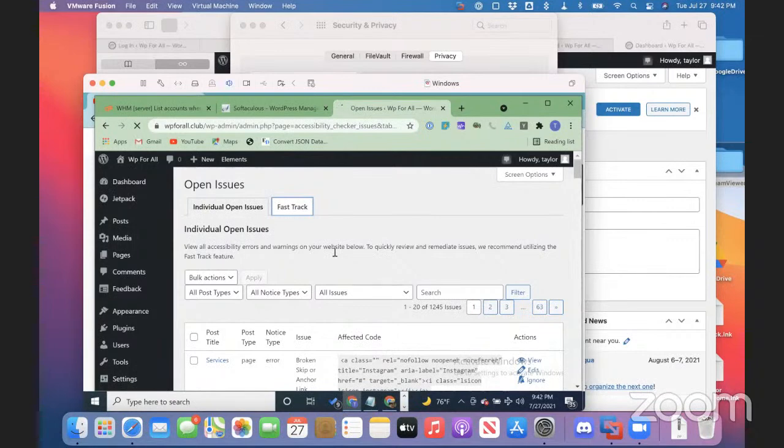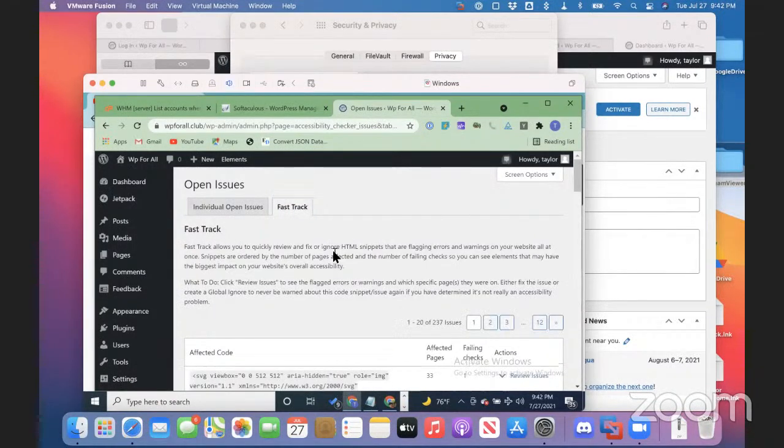Heading level 2, individual open issues. Open issues, WP for all WordPress. Main list with 15 items, visited submenu link dashboard. Clickable main landmark, open issues. Heading, left navigation landmark, visited link individual open issue, visited link fast track.